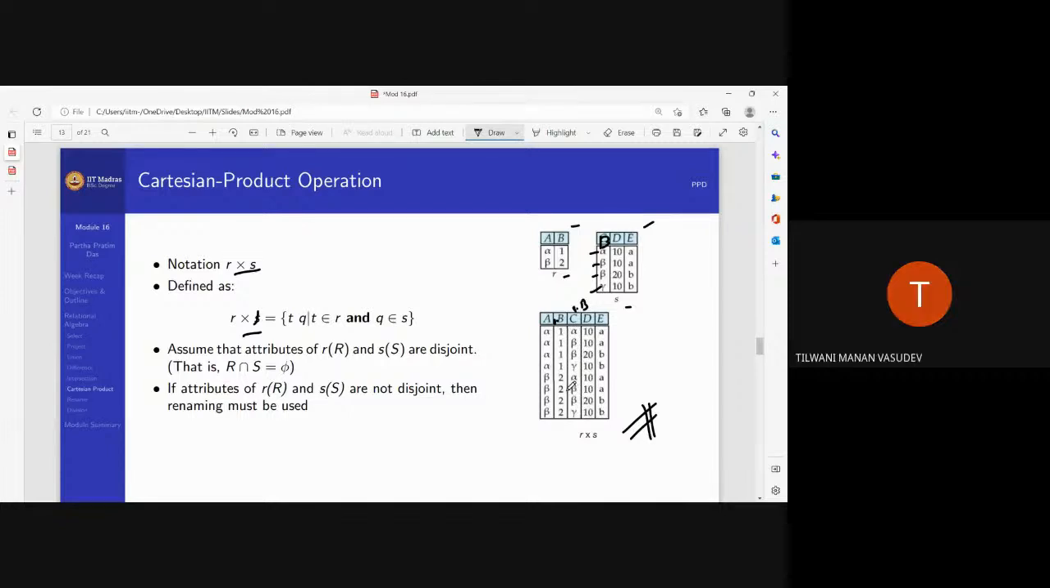Assume that the attributes of R and S are disjoint. That means there are no common attributes. Here, if you can see, the attributes are not the same: it is A, B and C, D, E. So that means it is disjoint. So this is when this will happen.